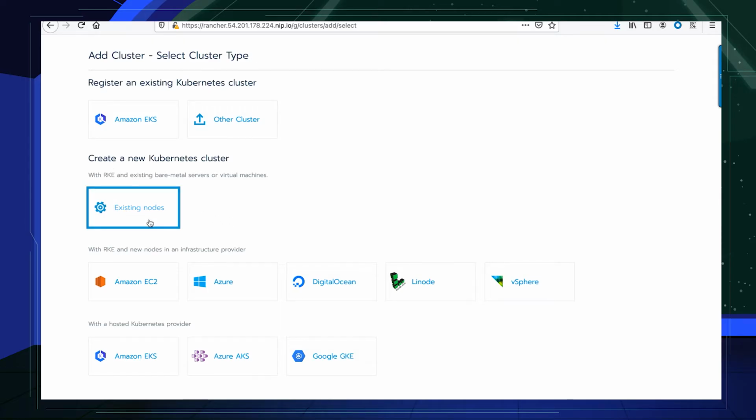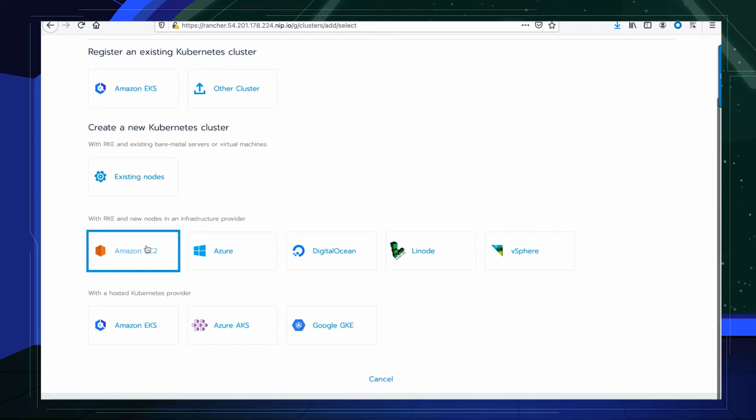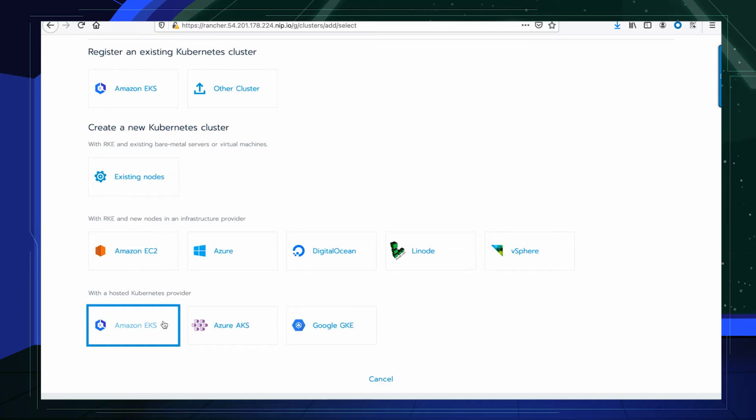Next one is if you've got some existing on-prem infrastructure that you actually want Rancher to then go and install Kubernetes on top of. That's an option there. The next two options are where we can create the infrastructure itself and then have Rancher install Kubernetes on top of that and then bring it under management. The last option here is if you wanted to create a Kubernetes cluster that's hosted by one of the hyperscalers such as Amazon or Azure or Google.